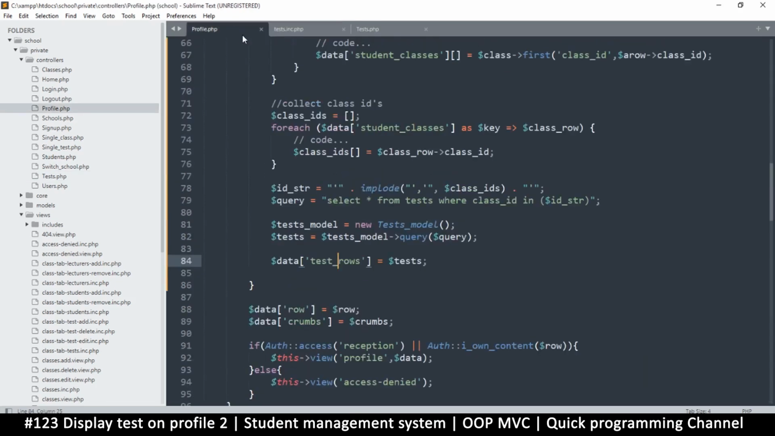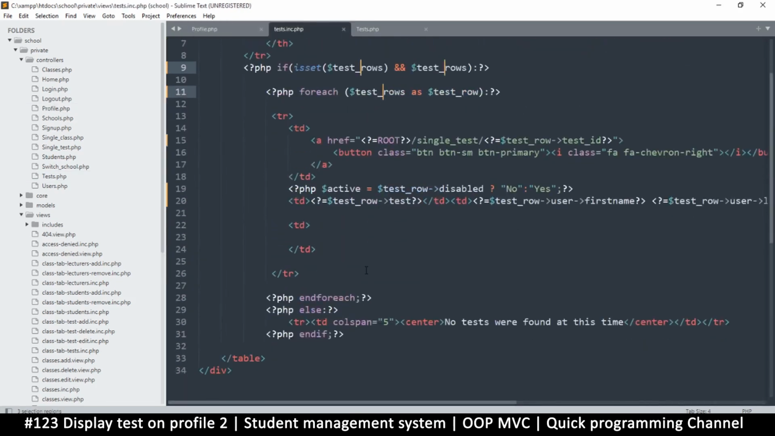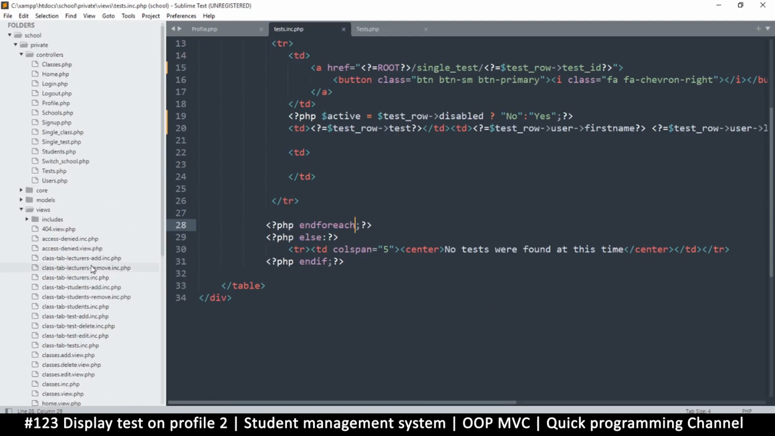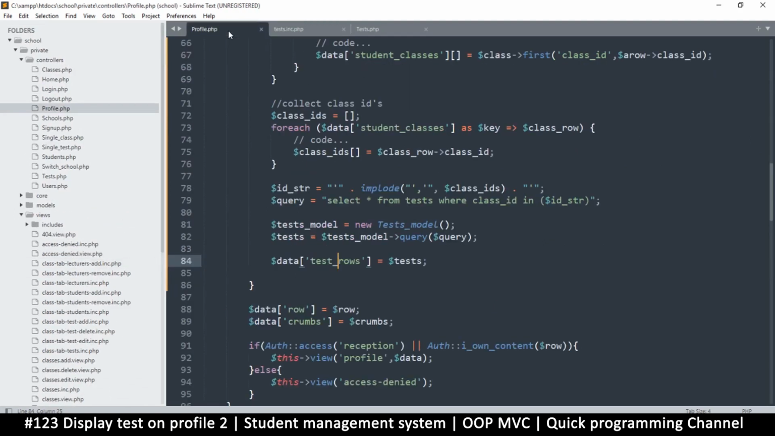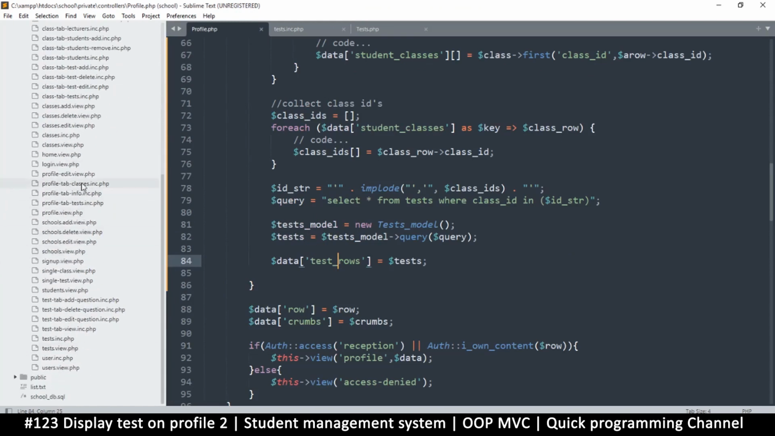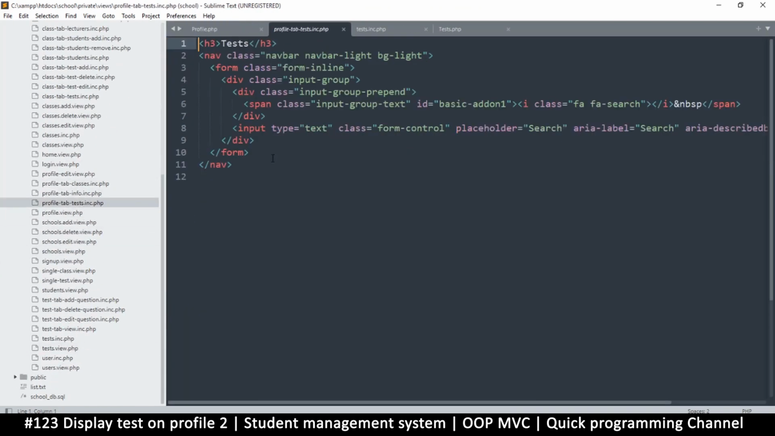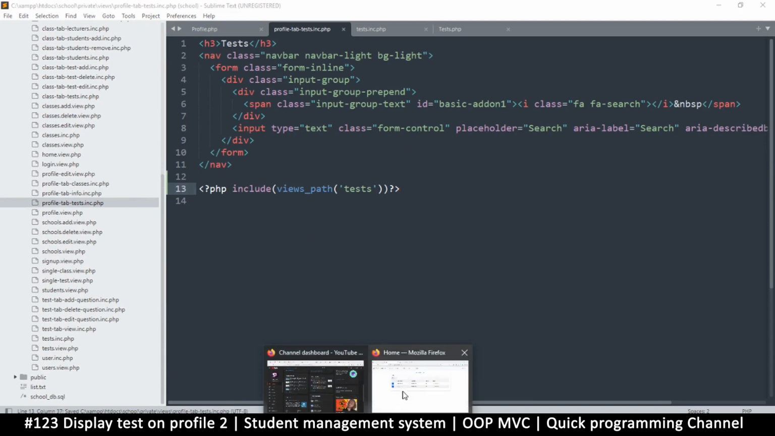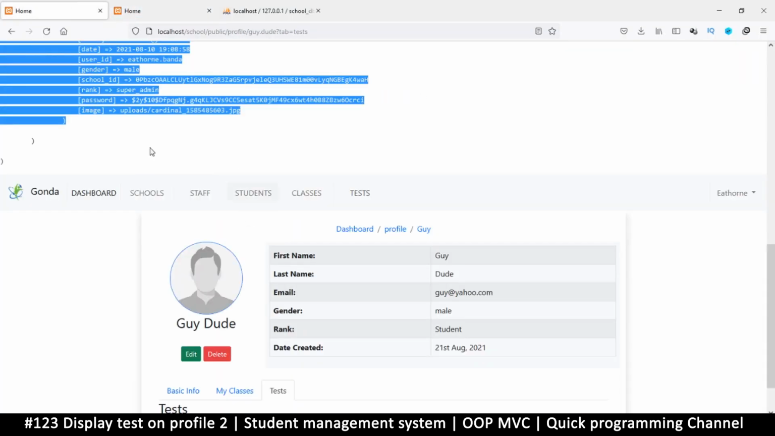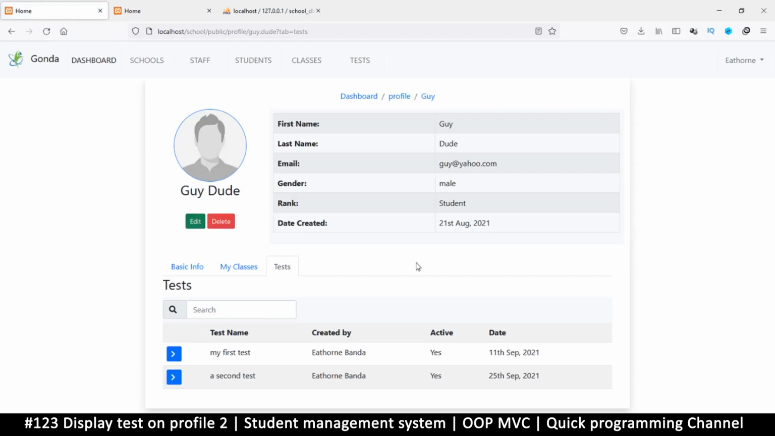All right, so now I can paste. Where is the profile tab? So there's profile tab tests right here. So right under this, I'll paste there like so. Okay, so that should display tests. Let me go back here. I have another one open here. I'll refresh. Okay, and just like that, we have our content here.